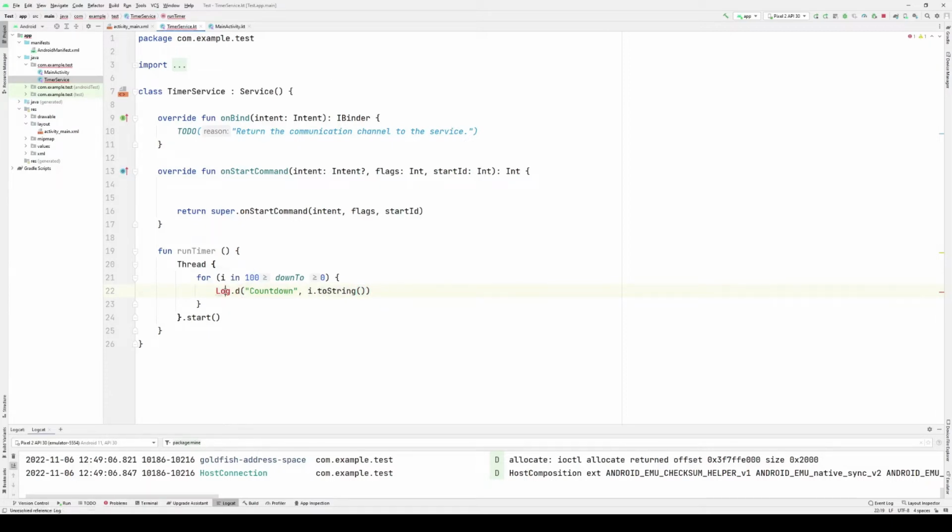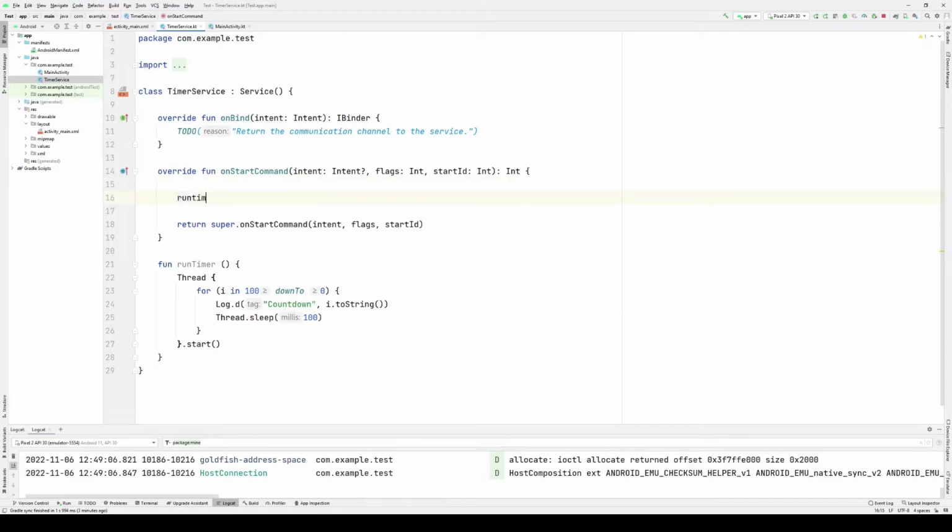And then I will sleep. 1000 milliseconds would be 1 second. Let's do 100 milliseconds so we can get a much faster countdown, 1/10 of the time. So I guess I could have just done a 10-second countdown timer. And so this is my run timer function, and I will call run timer from onStartCommand, since this is what gets invoked.